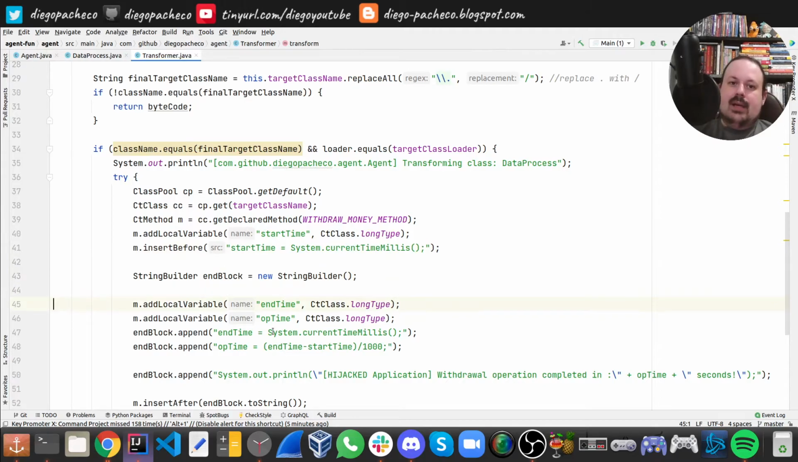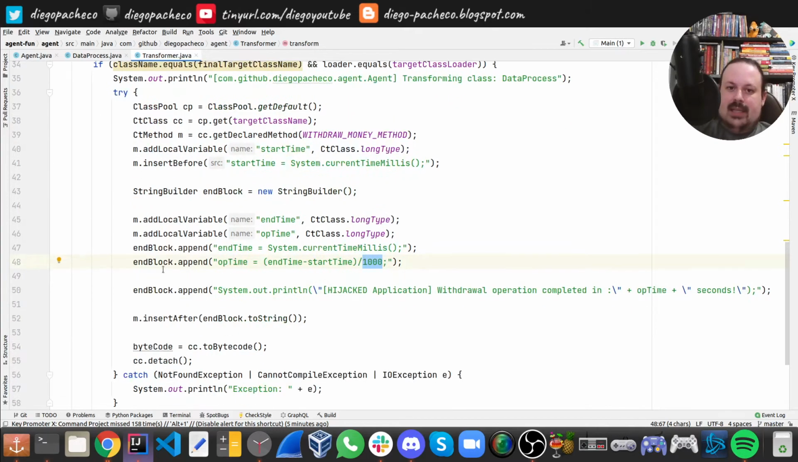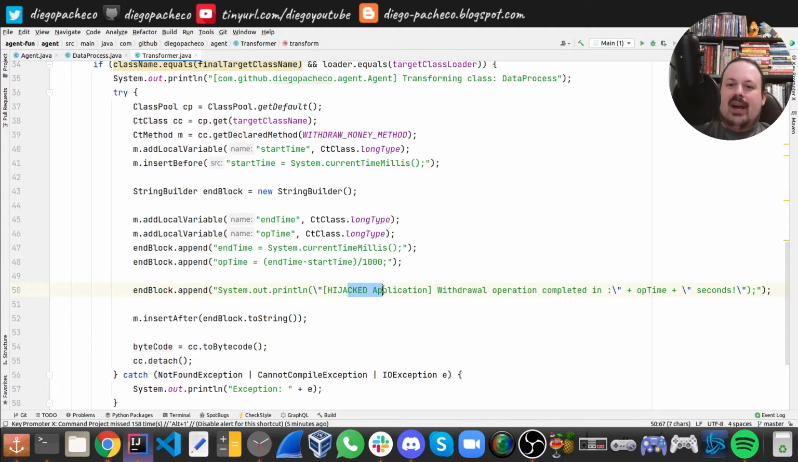Then we have a StringBuilder here, and we are adding another variable called endTime, which is a long as well. Then we have another one called opTime, which is also a long. Then in this block we are appending endTime being System.currentTimeMillis, and opTime being endTime minus startTime divided by 1000, so we can see this in seconds. Then we are printing, in Java, that I hijacked this application, and here's how long it took to run.